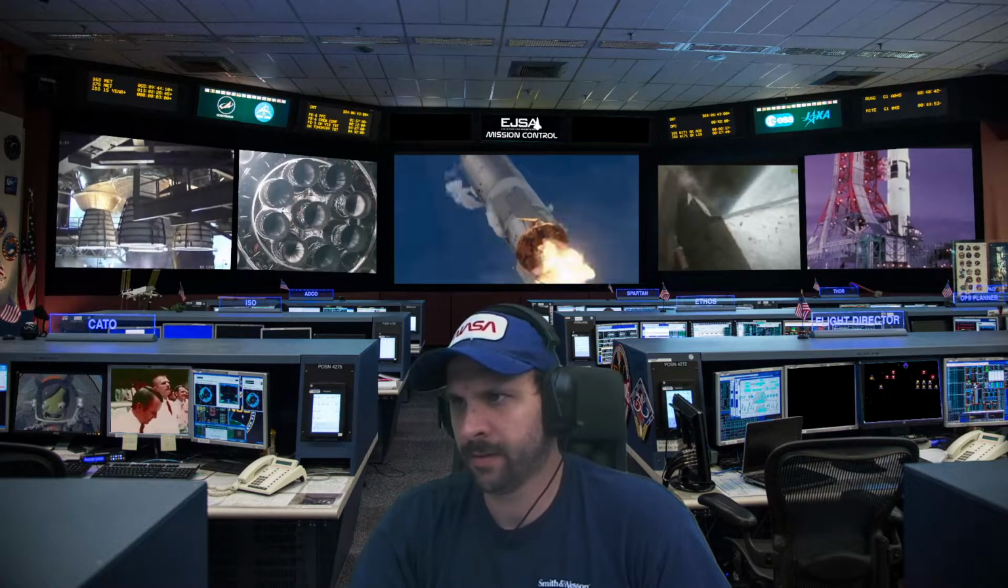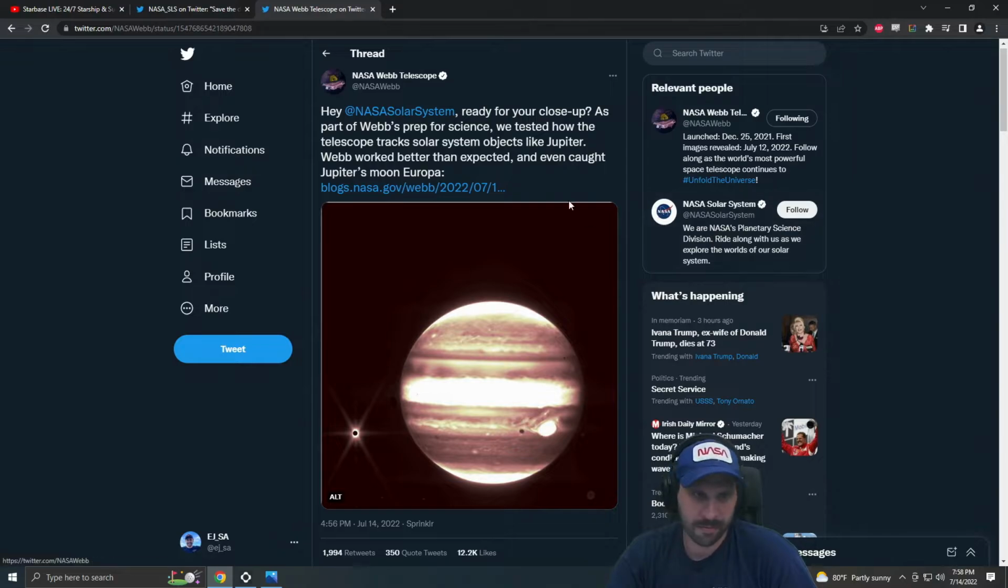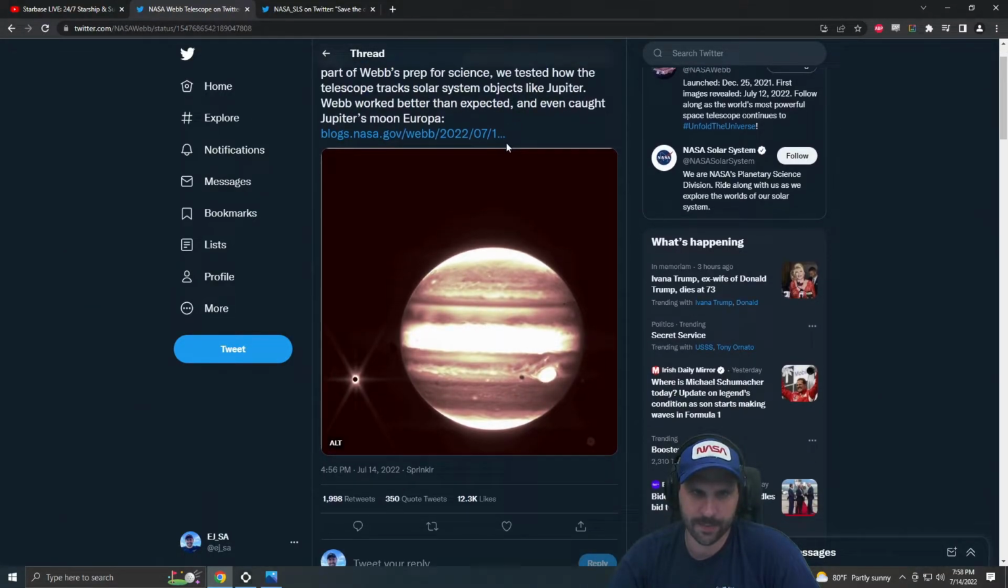I was busy, man. All right, here's the new picture from Webb. It is a picture of Jupiter. Hey, NASA Solar System, are you ready for your close-up? As part of Webb's prep for science, sorry, old habits, we test how the telescope tracks solar system objects like Jupiter. Webb worked better than expected and eventually caught Jupiter's moon, Europa.